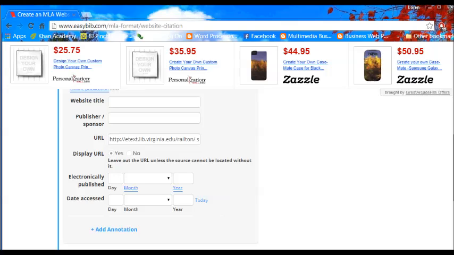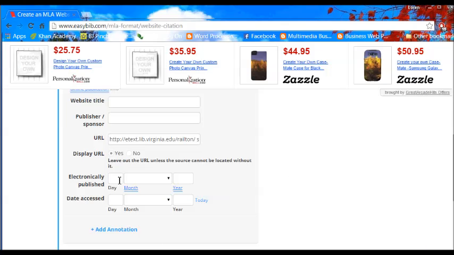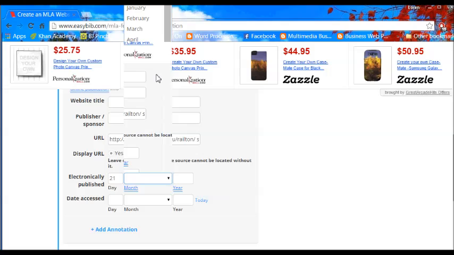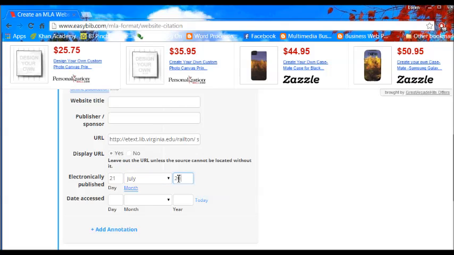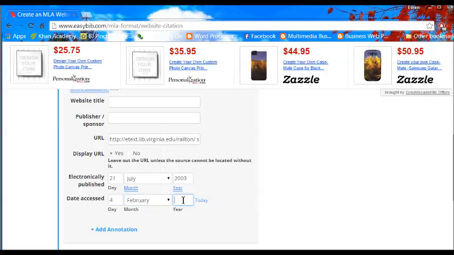Electronically published, I think it was the same day. So let's go and look. Yep, July 21st, 2003. So 2-1, pick from your drop-down list, and type in the year. Date accessed, again, you're going to type the day, and did we say the 4th? That you accessed that site. So whenever you're doing, whoops, not 2003, it's 2015.